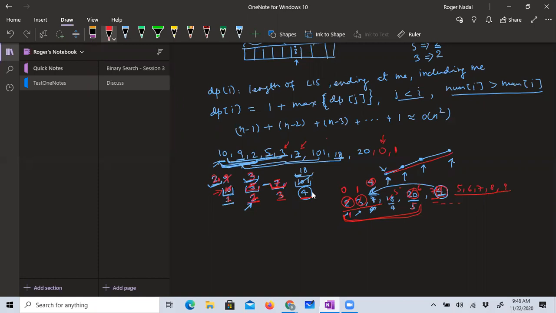Okay, so the intuition is clear, implementation is clear, right? Everything about LIS, both the approaches. Okay, I hope so. Yes, yes. Cool.